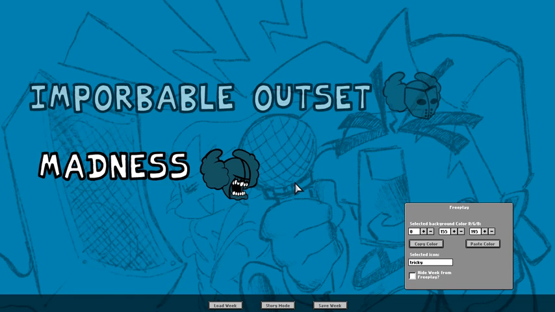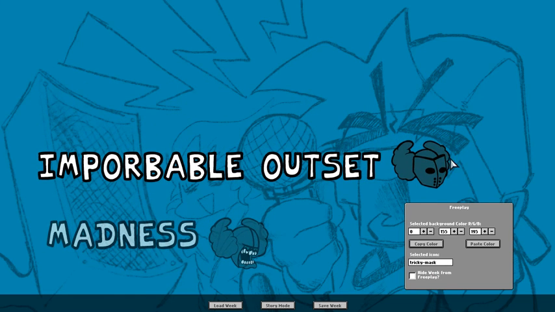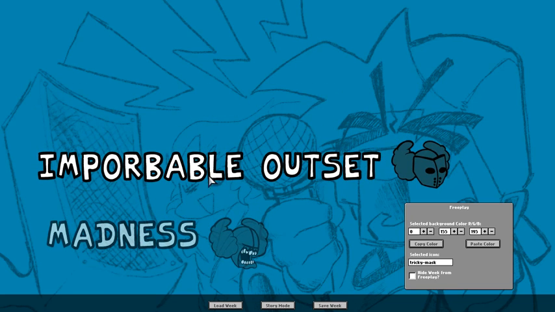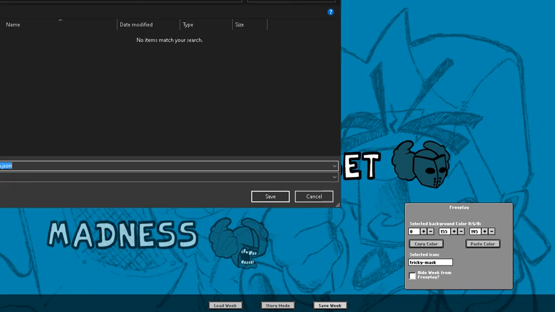There we go. Okay, so I'll tell you a little bit about the icons. When you're making the icons, make sure you name them icon dash whatever your character is. The reason for that is if you don't name them that, then the icons won't appear and the game will crash. So, yeah, now we got that out of the way. Now we can go ahead and hit save.